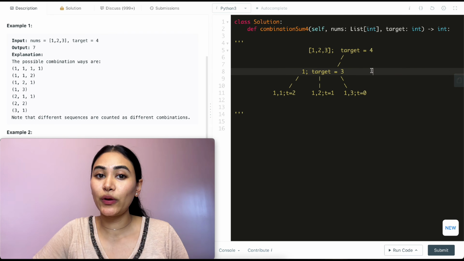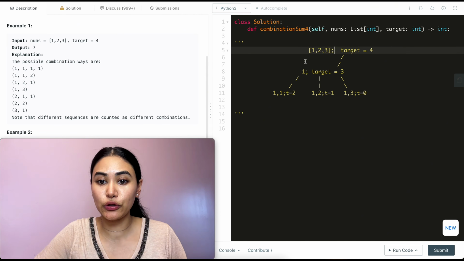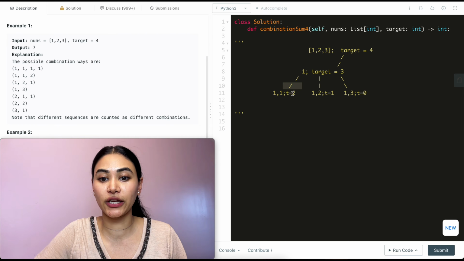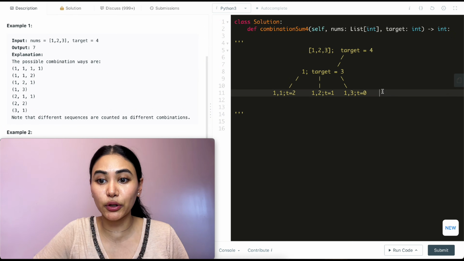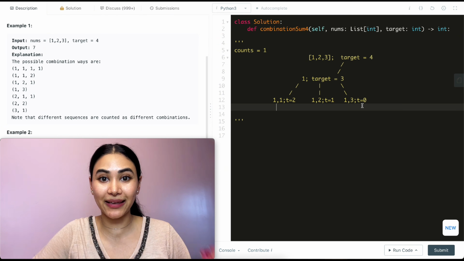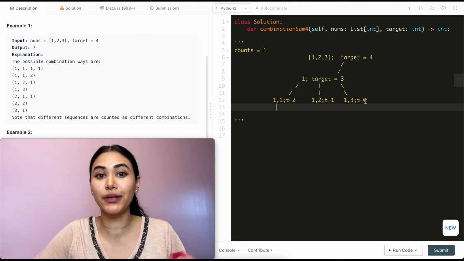Now from here, we have again 3 options to use. We can use 1, 2, or 3. If we picked 1, at this point, our target we'd be looking for is 2. If we went 2, it would be 1. And if we went with 3, the target we'd be looking for is 0. No other number is needed. And the current combination that we have actually sums to target. So if we were keeping track of all the combinations that sum up to target, we were keeping counts of that, our current count would be 1.